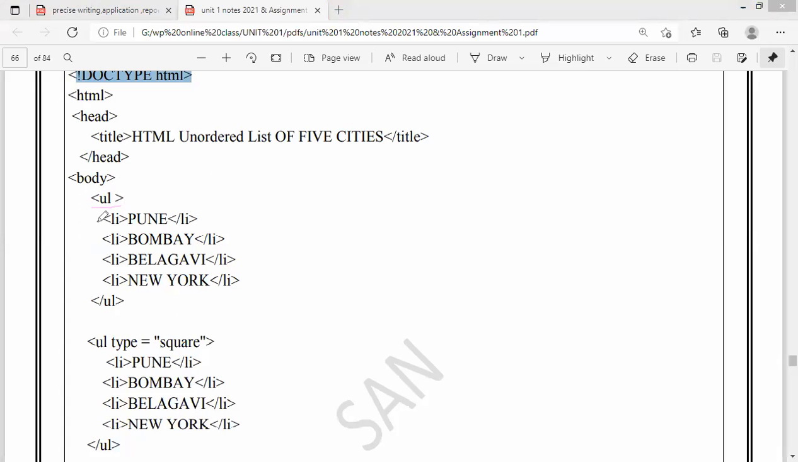So I'm taking list of how many cities? 5 cities. So this is the first, second, third, okay, and 4, right? So I've taken 4 cities. One more LI you can add and make it to 5 cities, right? No issues, right? Add one more LI and make it to 5 cities. Then opening of UL and closing of unordered tag, right?